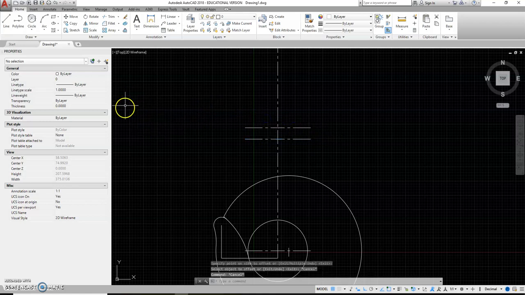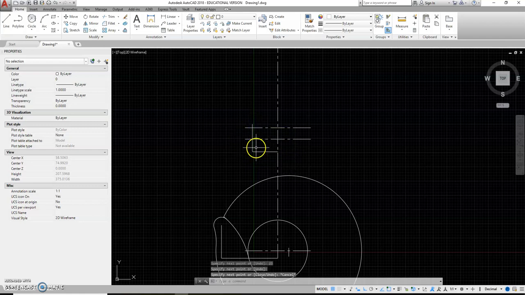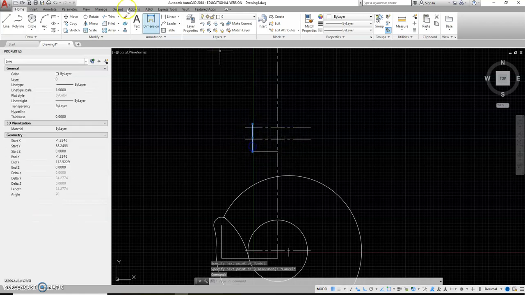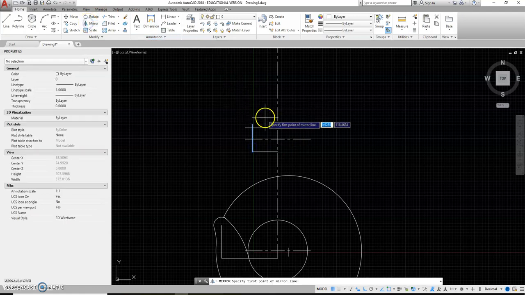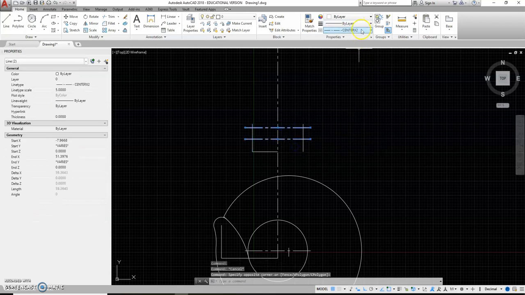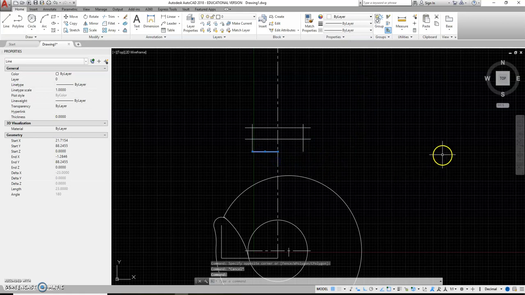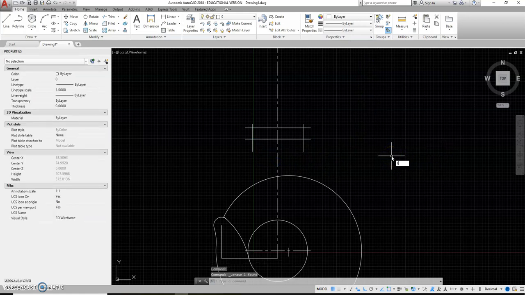then I'm going to come over 23 and go up. I'll mirror this off the center line, vertical center line. I can get rid of this. I'll trim this up.